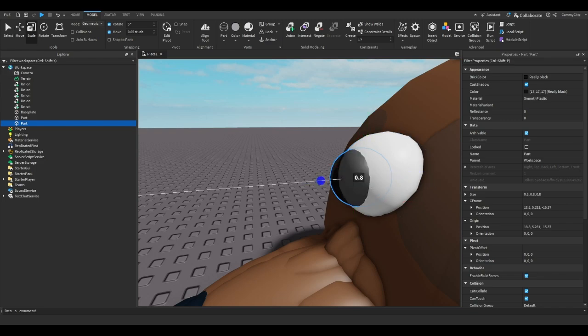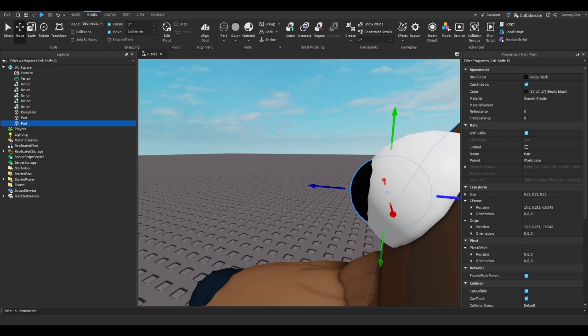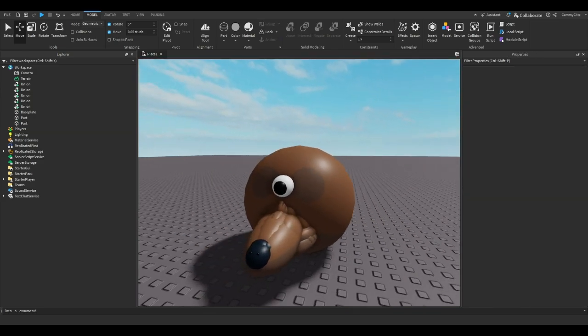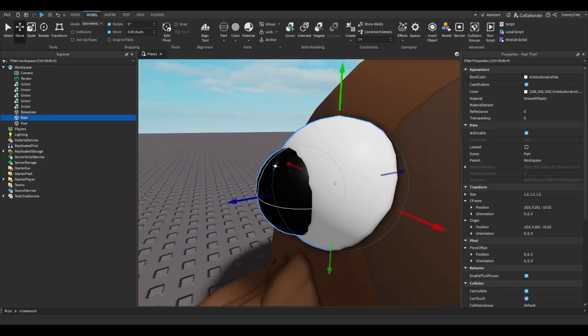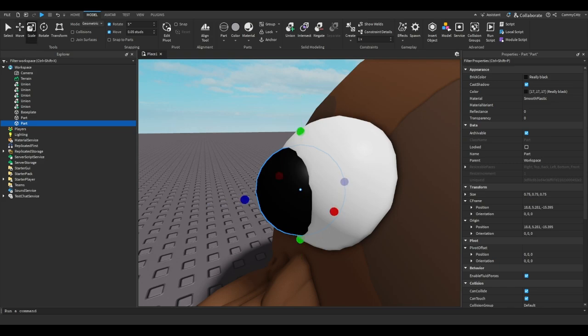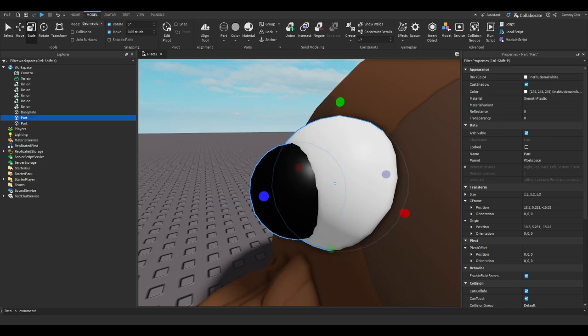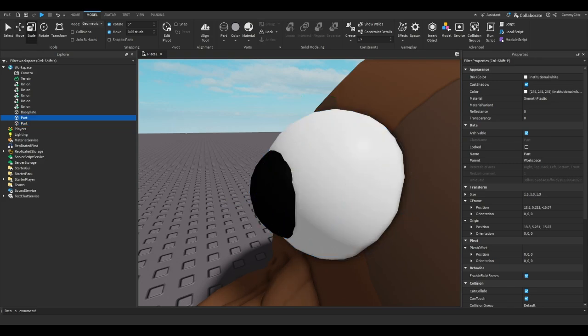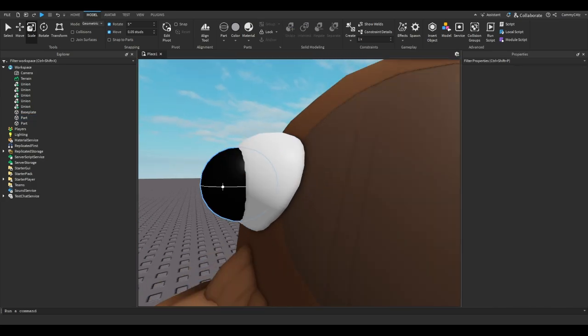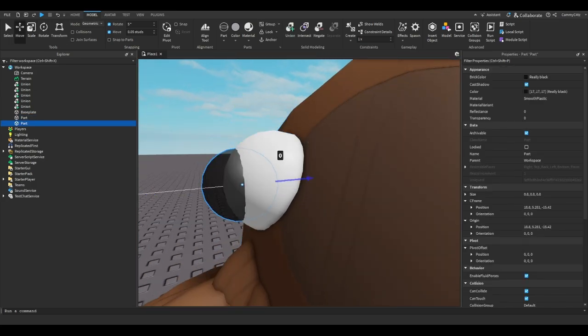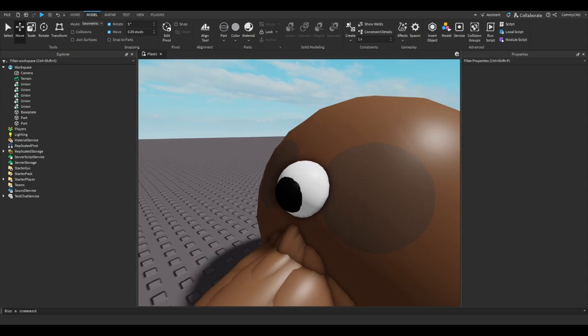Let's just scale it down a bit, or like a tad. There we are. Yep, this looks okay. Actually, no, let's make it just a bit bigger, just for the sake of this video. Yep. Don't make the eyeball too big. Just the pupil I don't want to be too big.